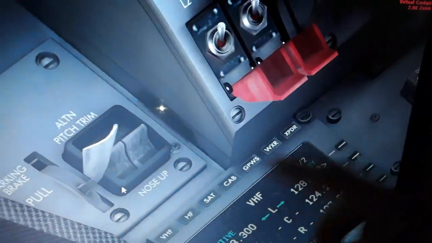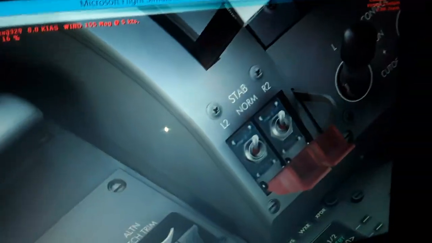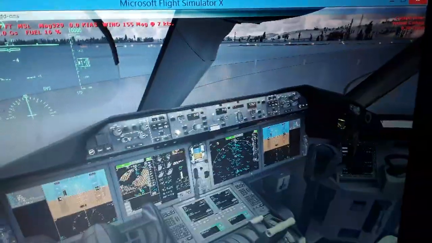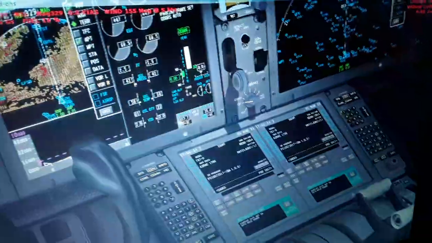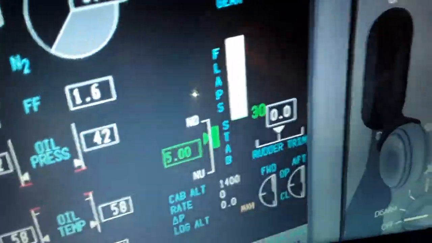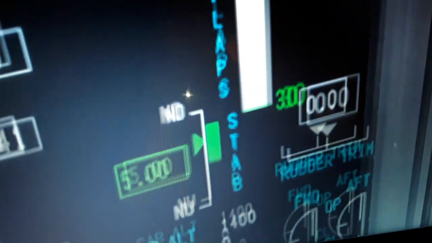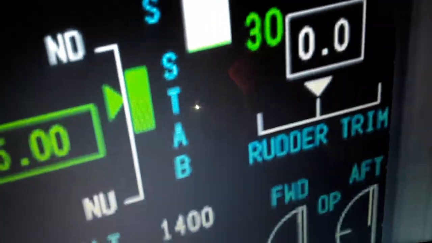You can see also the sweep-over was 30. So I would say, you know, the stabilizer trim. So the stabilizer trim, you can use the pitch trim down or the pitch for the stabilizer trim over here. Also the rudder trim.